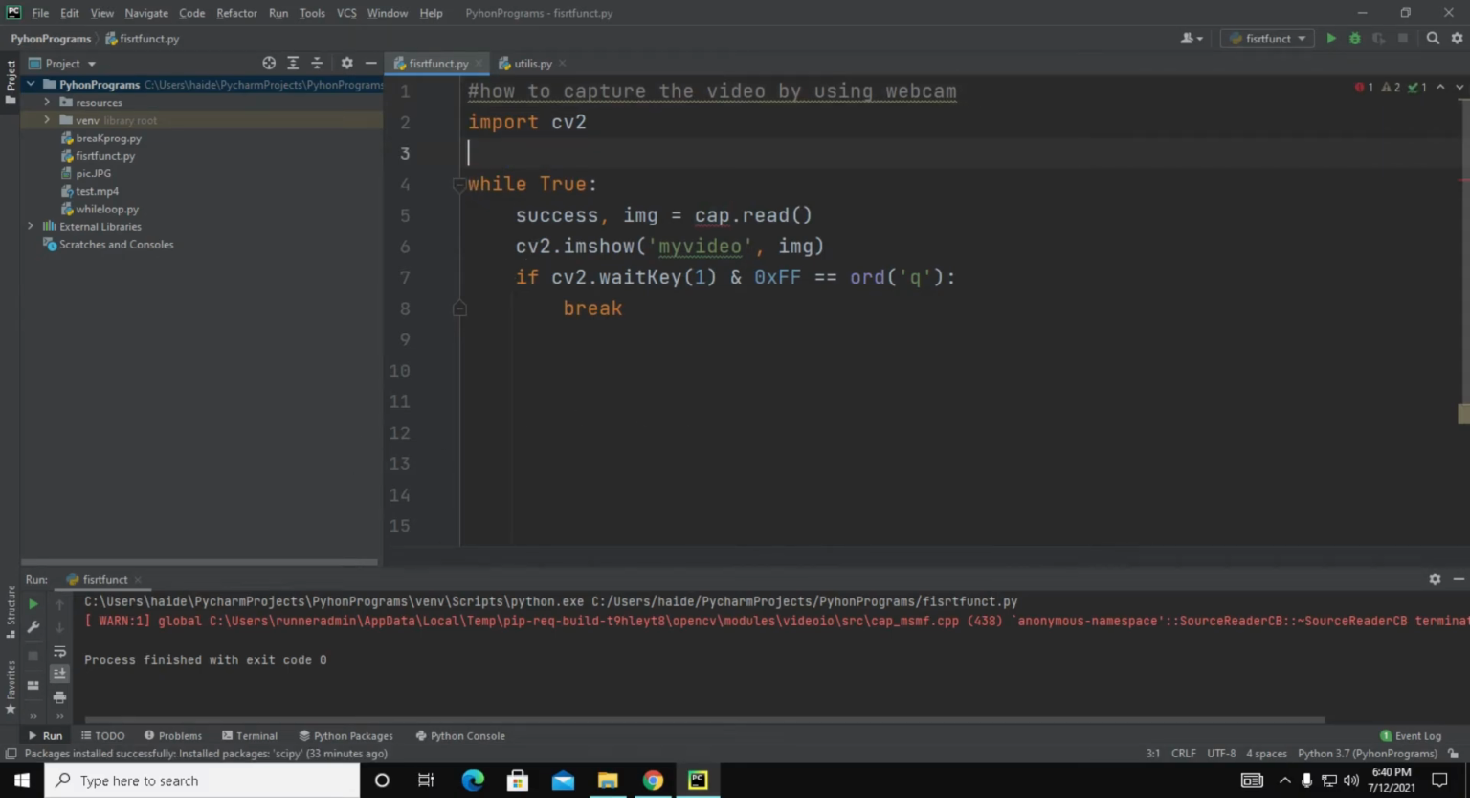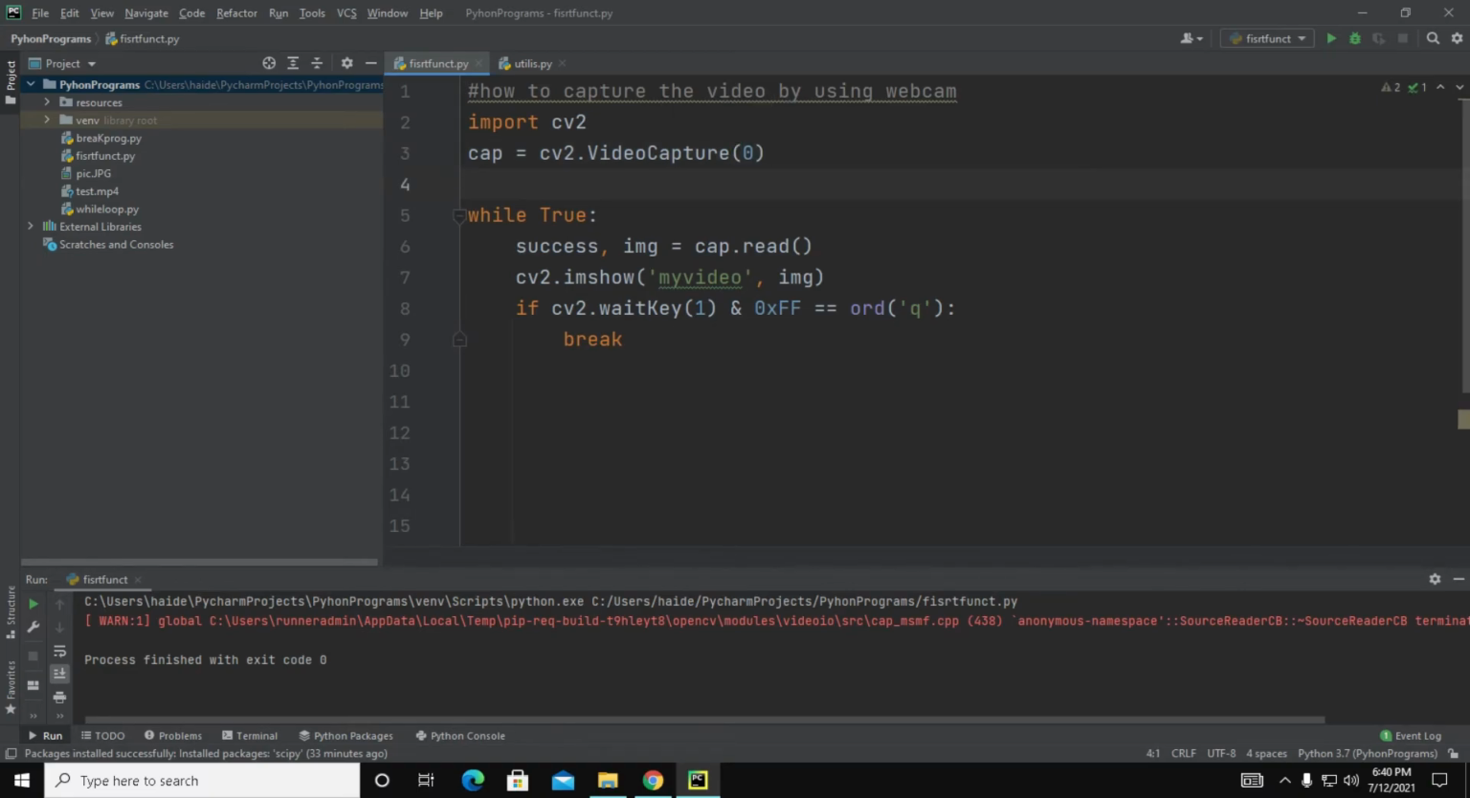Okay, so first you need to write here cap, and cap is a variable, and with cv2.VideoCapture we are going to capture the video from our webcam. Okay, so this is the default webcam, we will write a 0. If you have more than one webcam, you can write 1 or 2 or something like that.